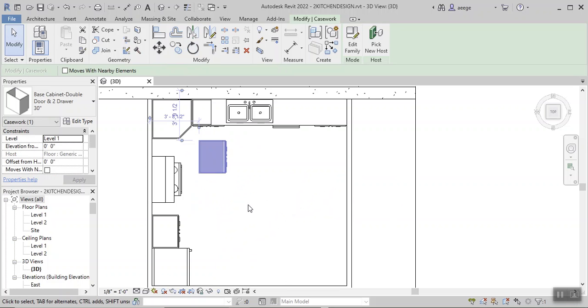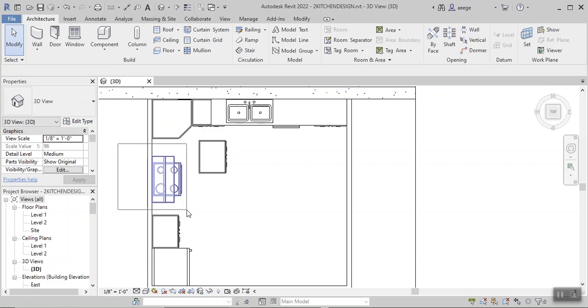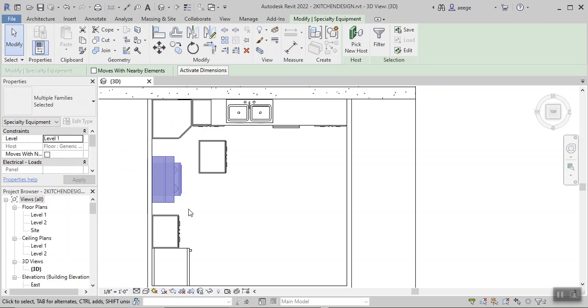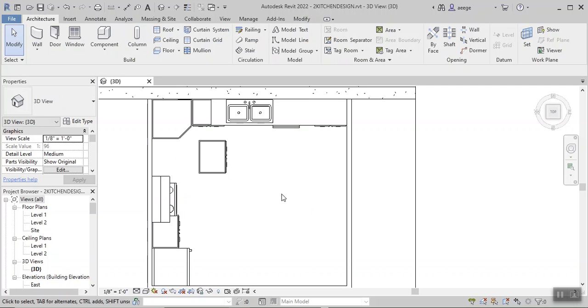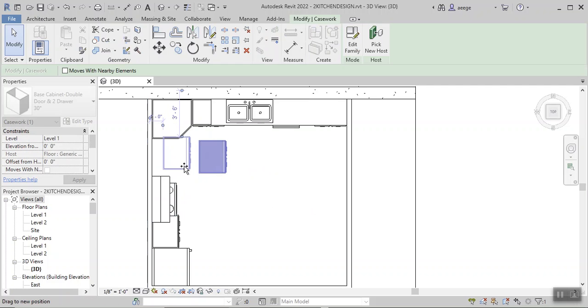Now the question is, this is not going to fit in here, but there is too much space here. What do we do? We need to move perhaps the oven and hood to the left. So that's what I'm going to do. I'm moving everything this way, and I'm moving this base cabinet this way.